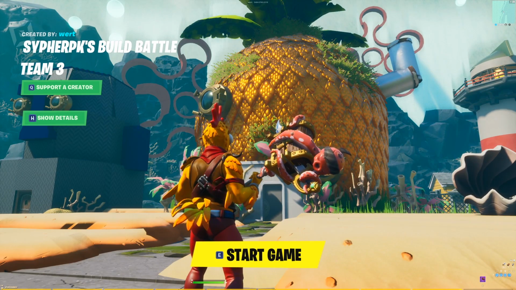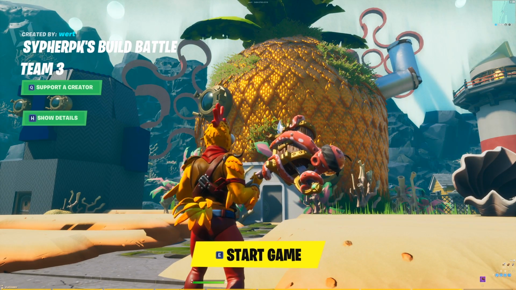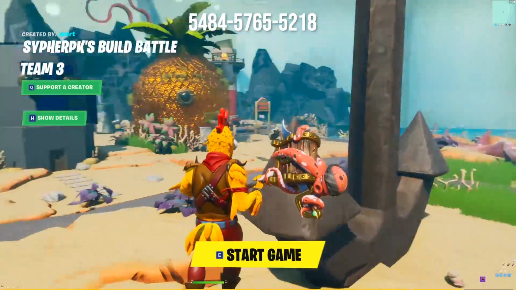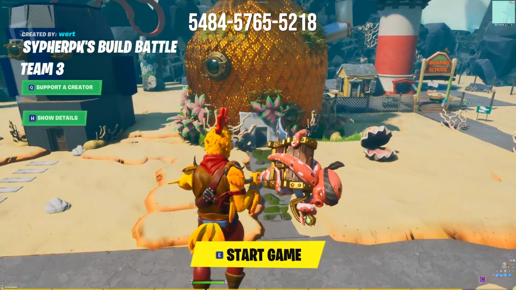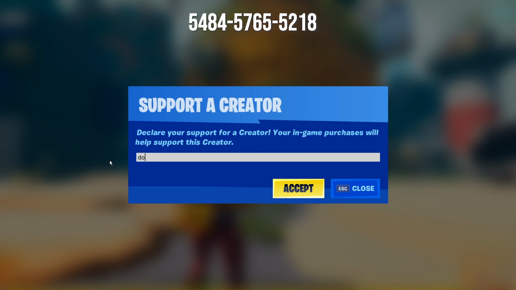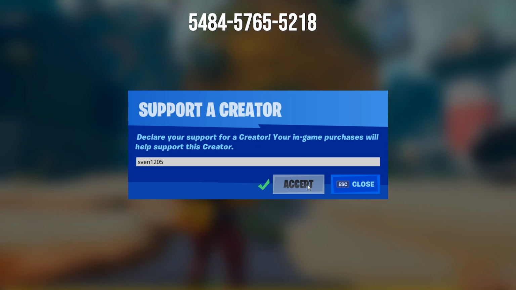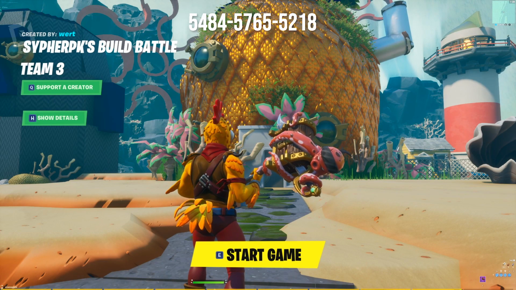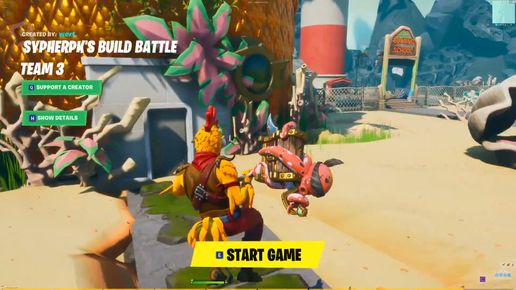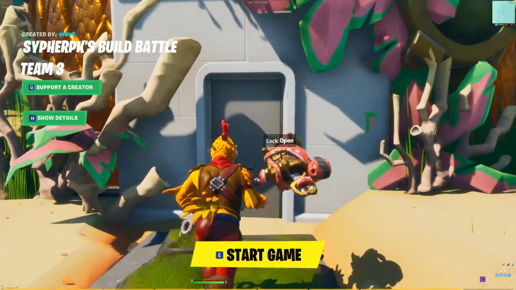So that is how to make Spongebob's fabulous pineapple house. If you want to visit this fabulous map, the code is in the description and also on the screen right now. When you go into the game, you press Q, delete the word, type in Dolphindom and delete that as well. Then type in Sven 1205 and then accept. And that's how you get into this map. So, pretty fabulous.